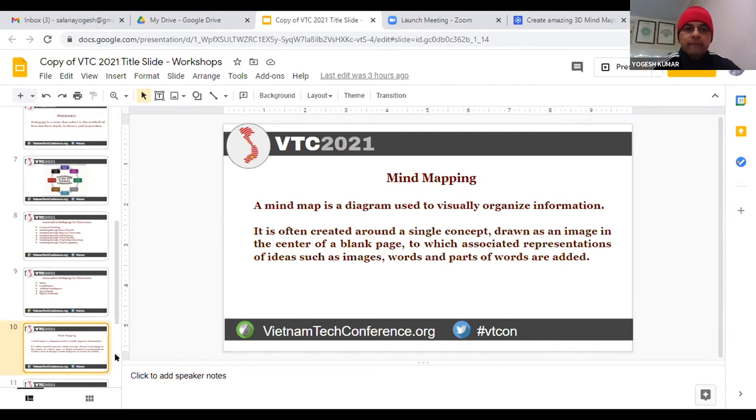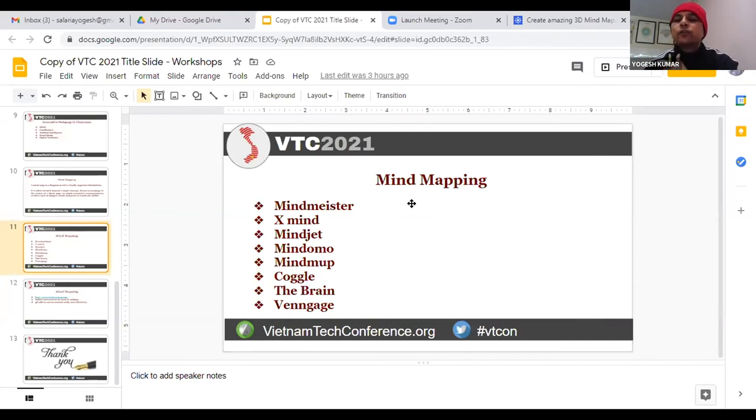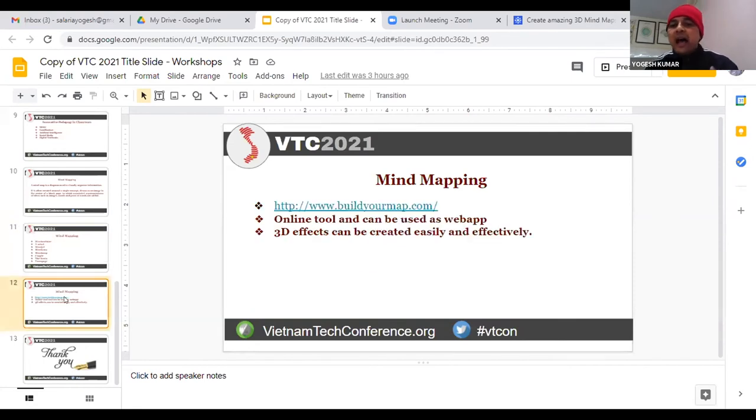This is a very interesting, very creative thing which the students generally enjoy. For mind mapping, so many softwares are available, and many are free. I have used MindMaster, XMind, MindJet, Mindomo, MindMeister, Toggl, TheBrain, Wengege. These are some of the softwares which I have used in my classrooms. We can use these softwares in our classrooms and develop mind maps. Students will definitely enjoy using the mind maps.